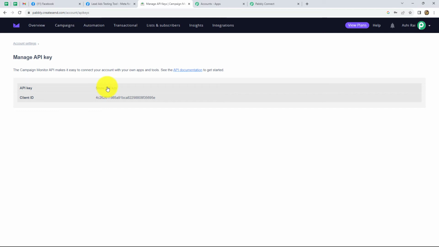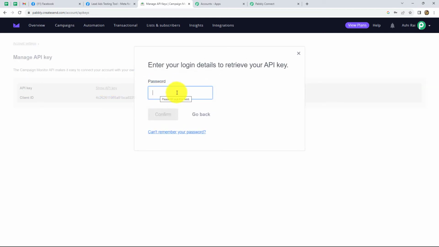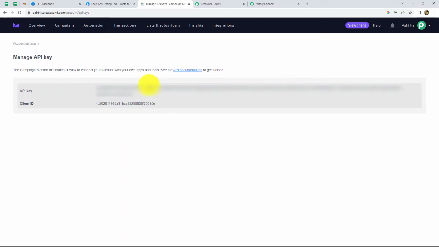So we'll click on show API key. Now we have to enter a login password over here in order to generate a new API key. Okay, so let us enter a password. So we'll paste our password here and now we have to click on confirm and here we can see that our new API key is generated over here.